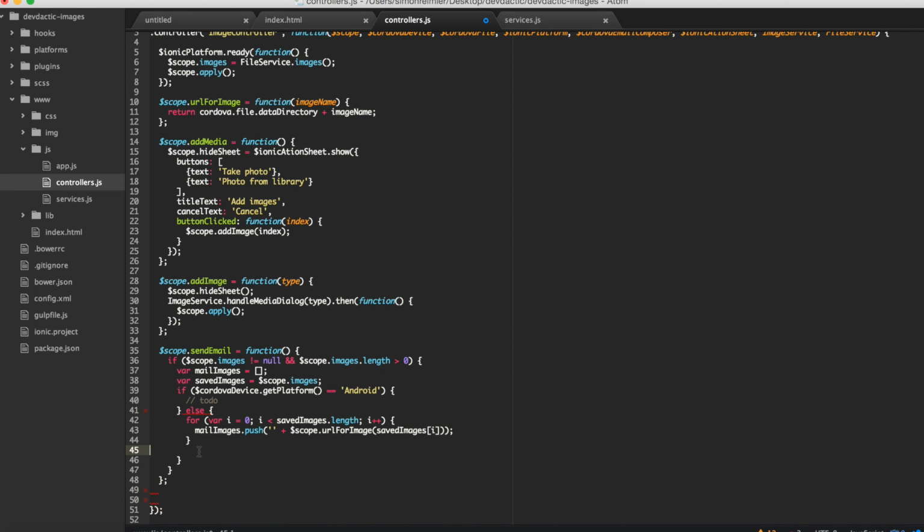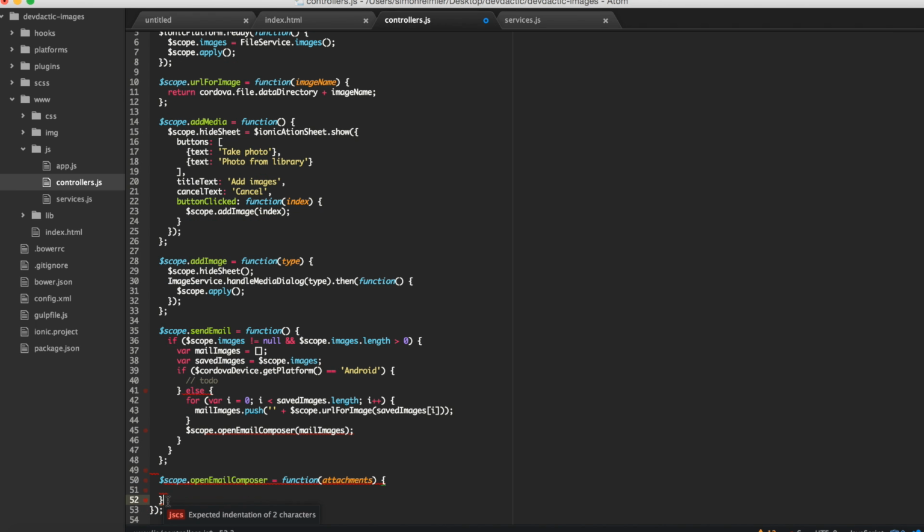Okay, finally I invented another function, which is open email composer with our images array. This will finally open the email composer and do stuff. Let's go back to Android because it's so much fun.